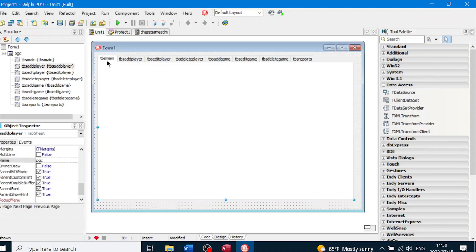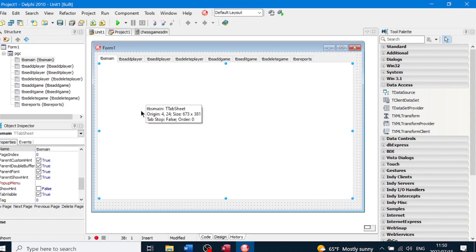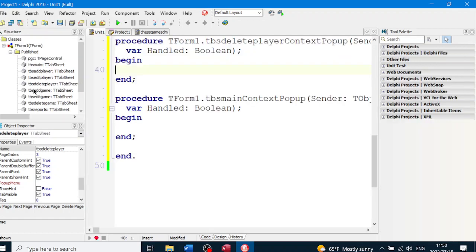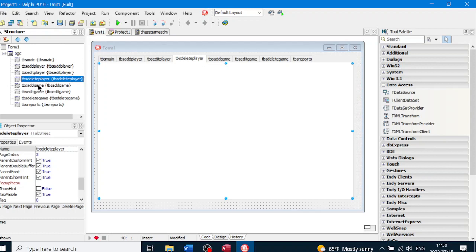So we keep the tabs while we are programming, and then at the end decide whether you want to change the captions or whether you want to make the tab visible false. Now on TBS main, you must remember that tab sheets are quite tricky. You need to click on them on the left hand side to make sure that you are actually working on that tab sheet, so you don't double click. Click on them on the left hand side here in your structure list.